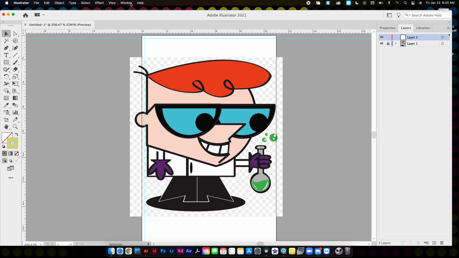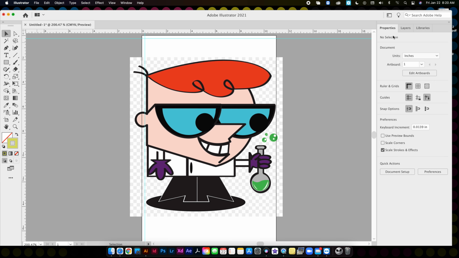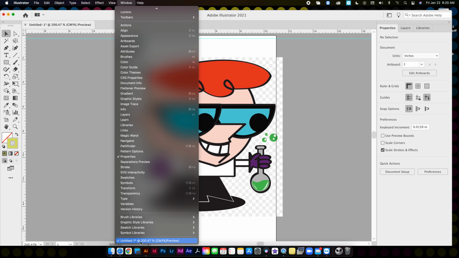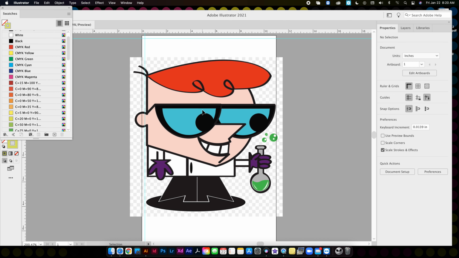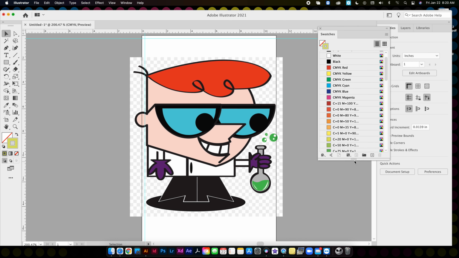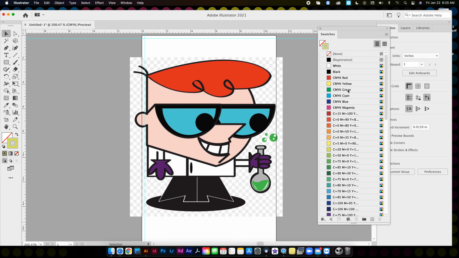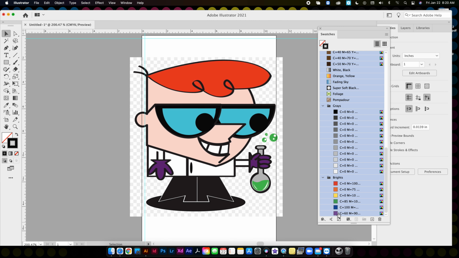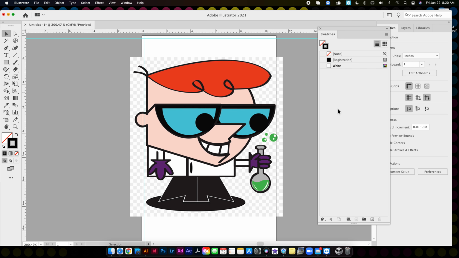So I'm going to actually go into my Swatch panel. If I go to my Properties and go to Window, and under Color, there's Swatches. So these are all the swatches I get in a default Illustrator program. I don't need them, because I'm not really going to use any. I'm going to use my own colors. So I'm going to click on black, then I'm going to Shift-click all the way down to the bottom, and I'm going to delete it. That leaves me with no swatches.